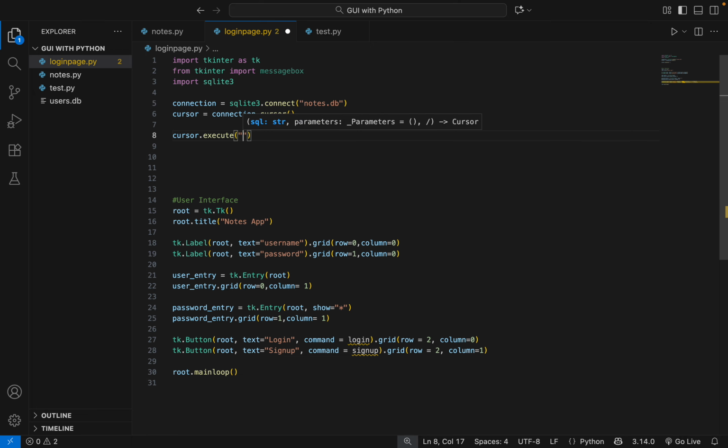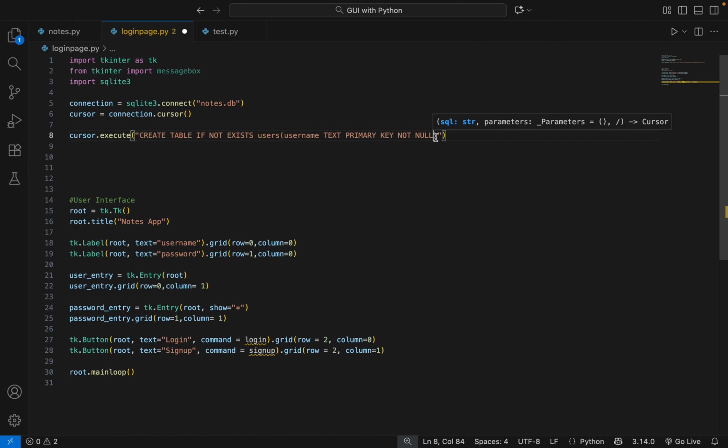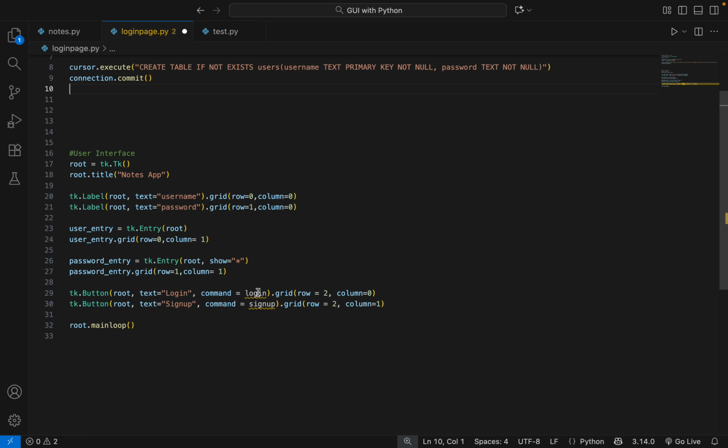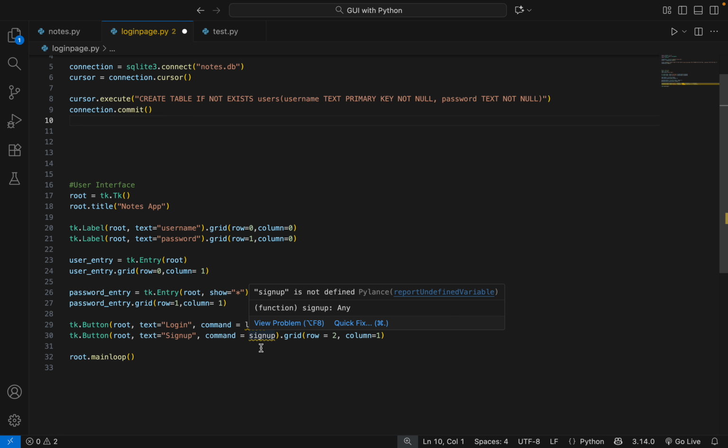Okay, so the first thing that I want to do is, of course, create a table. So create table if not exists users, it should have username, which is text, which is also my primary key because I want it to be unique, not null, so that nobody leaves it blank. Okay, and I want password, which is a text field, not null, so it should not be left blank. Okay, and because I've created a table, so connection.commit, so that my table gets created. Now the last two things which are left is defining what login and sign up really means. How does this work? When the buttons are clicked, how does the login and sign up happen?